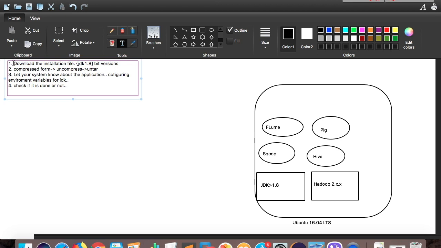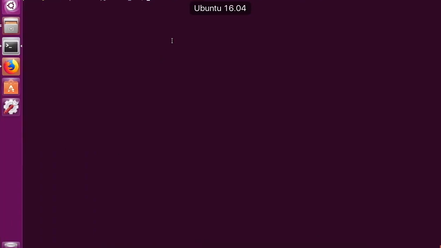So what did we do? We did very few steps. We downloaded the file, we uncompressed the file using the tar command, we let our system know where the JDK executables are, and we checked whether it is done properly or not. So that is all how we configure JDK in our Ubuntu systems. I hope you will do the same configuration on your systems.